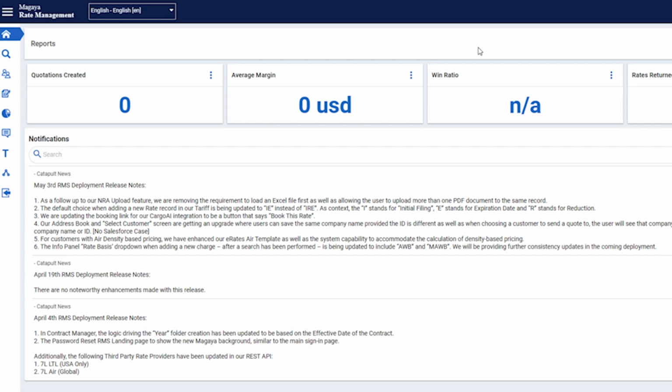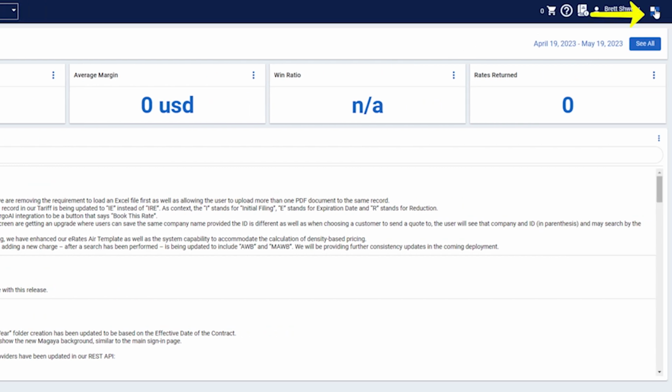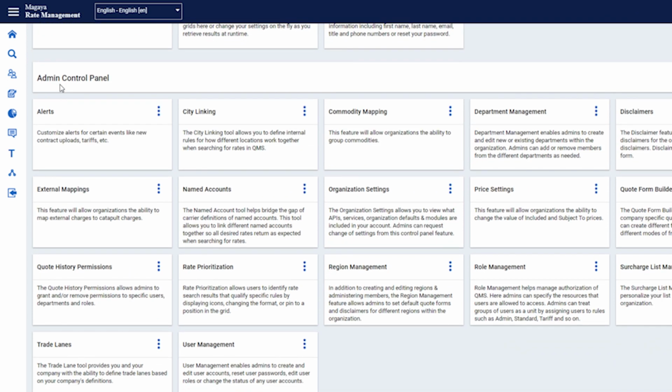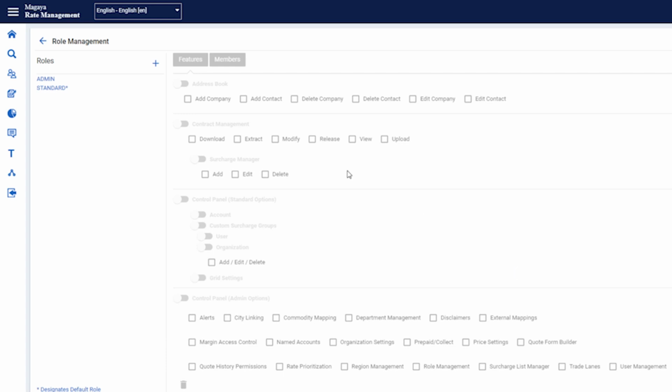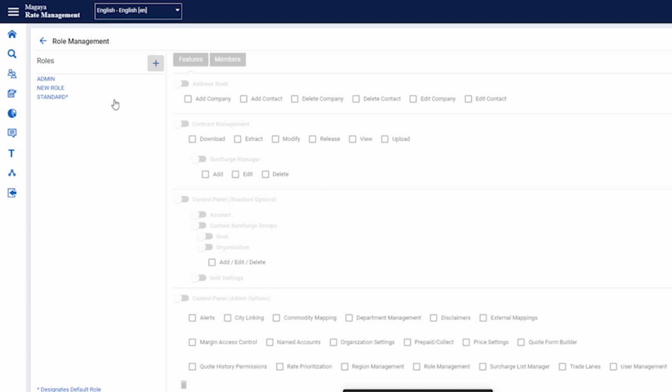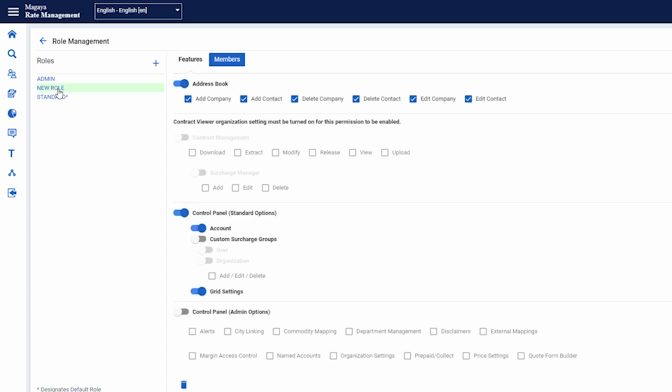Let's start by clicking on this icon to open the control panel. Next, scroll down to the Admin Control Panel. Then, click Role Management. Click the plus sign to add a new role. First, enter a name for your new role. Then click Save. The created role will appear in your roles list. Click the new role to open it.